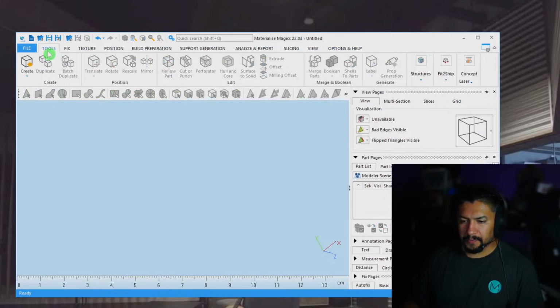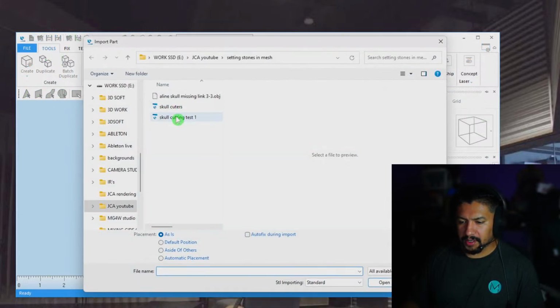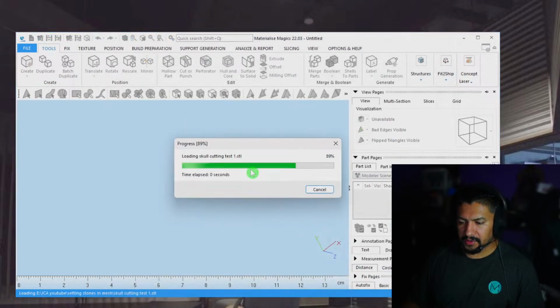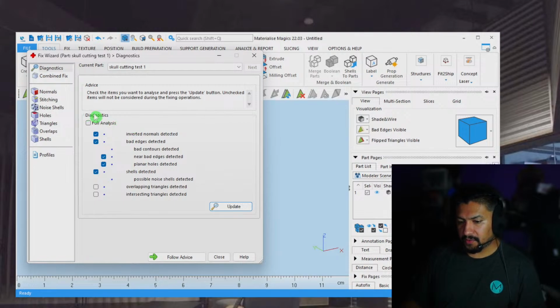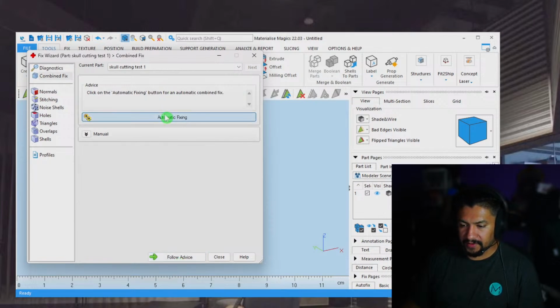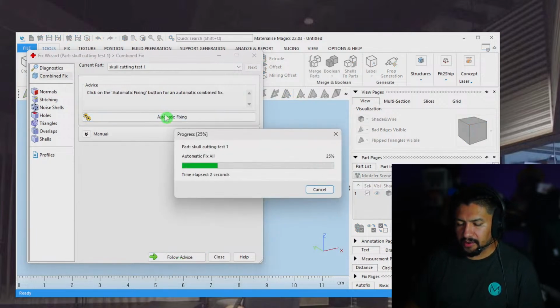Okay, so that's a good thing that happened in time. So let's go with the skull. Let's fix this one first. Looks like one of them has bad edges. Okay, so just put Control F and it's going to give you the wizard. Go to update and it's going to tell you what you need to fix. So it's just going over through the mesh and finding problems. You can just follow advice and just automatic fixing, and usually gets it done.